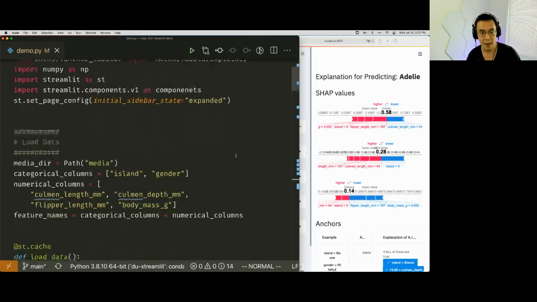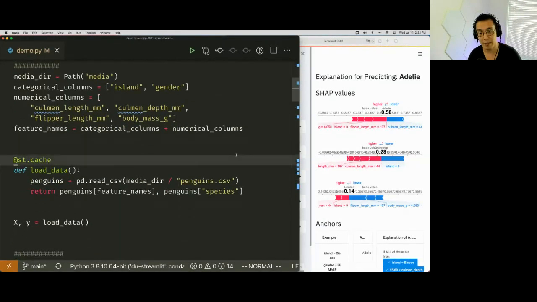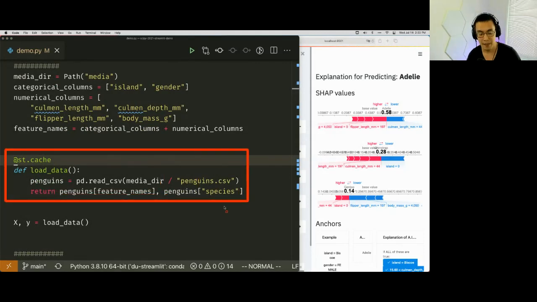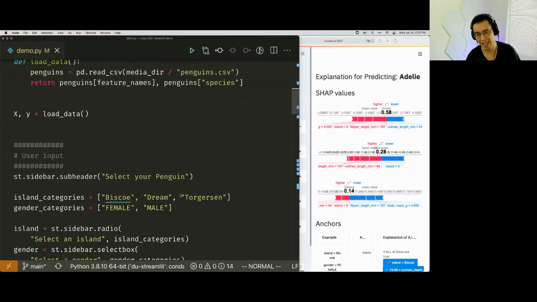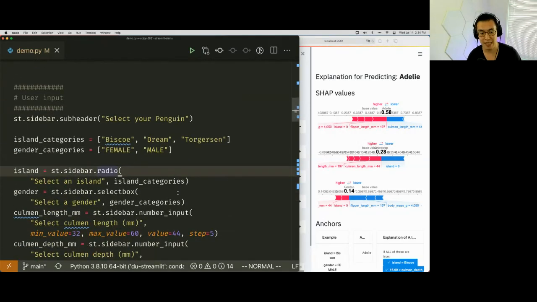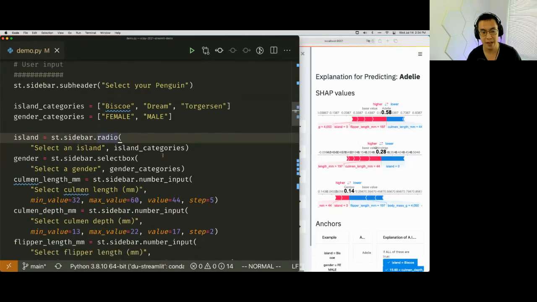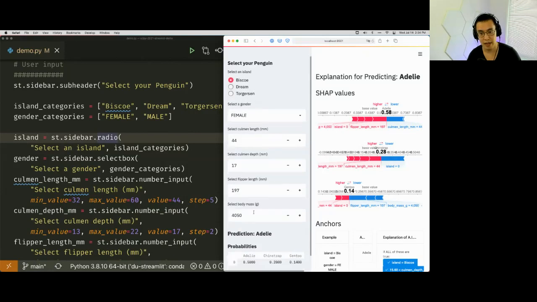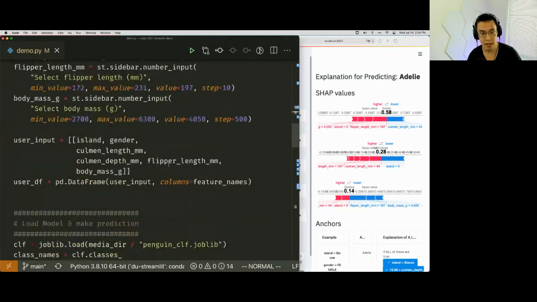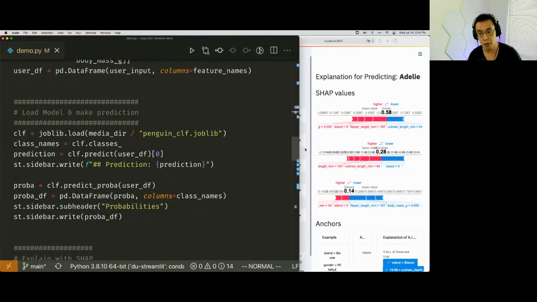So I'm going to go through some key points here. You can see that I'm using sc.cache to load data. Usually this is an expensive operation. In this case, it's a very small data set, so it's not that expensive, but in general, loading data is very expensive. Here, you can see that I have these radio widgets on the sidebar that configure the dashboard. Next thing to note, I'm loading the model and predicting over here.